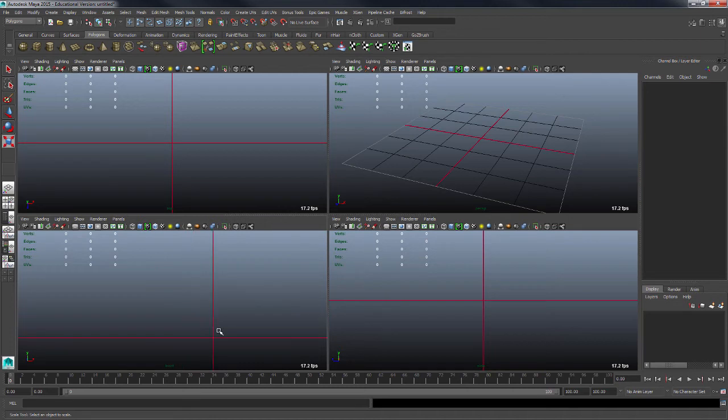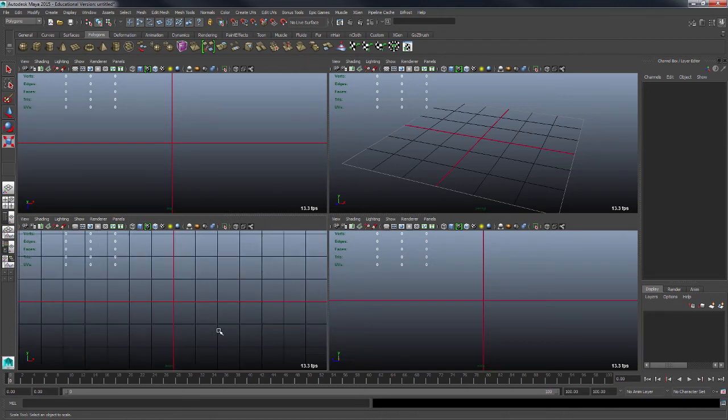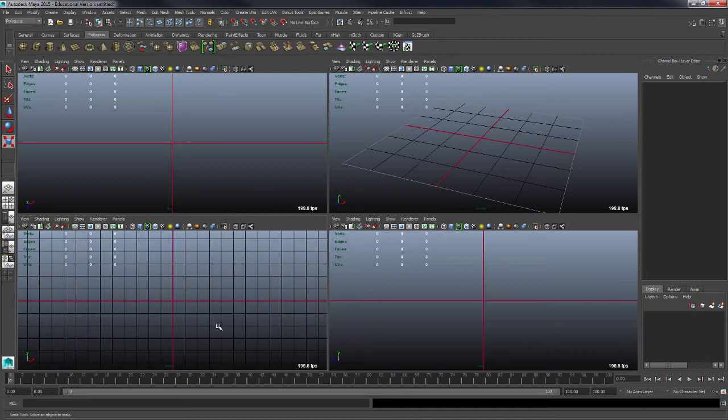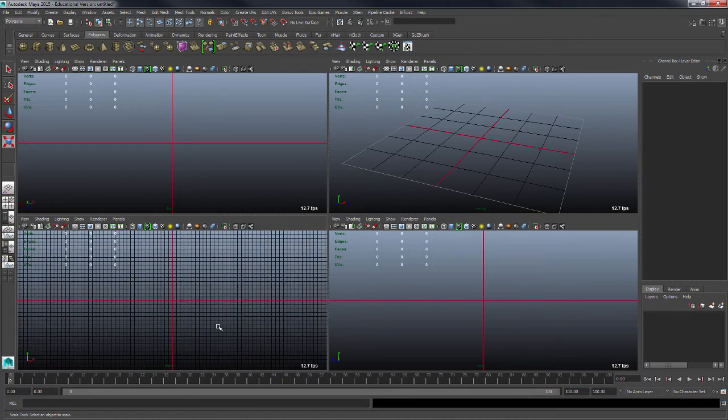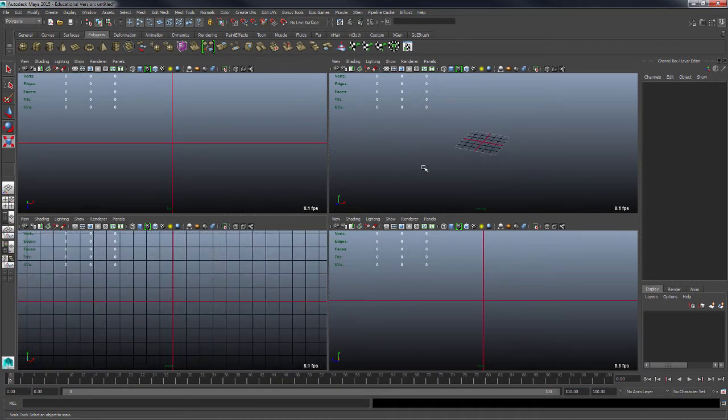The other thing we can do to zoom in and out, if your mouse has a scroll wheel on it, is use the scroll wheel and that'll zoom in and out. And you can do that for any of your windows.